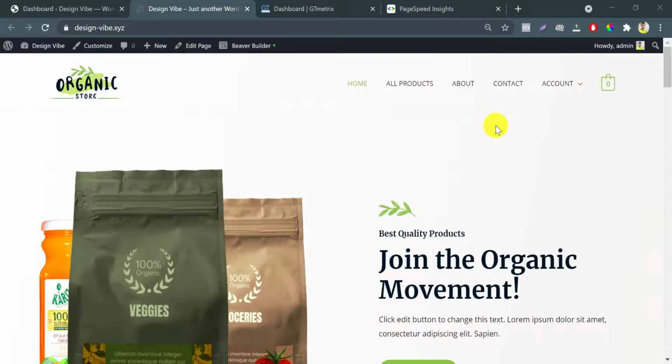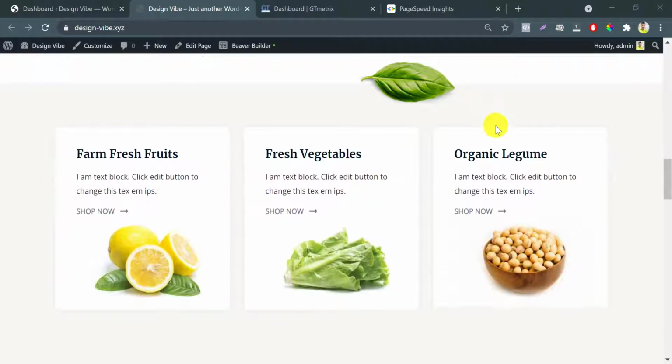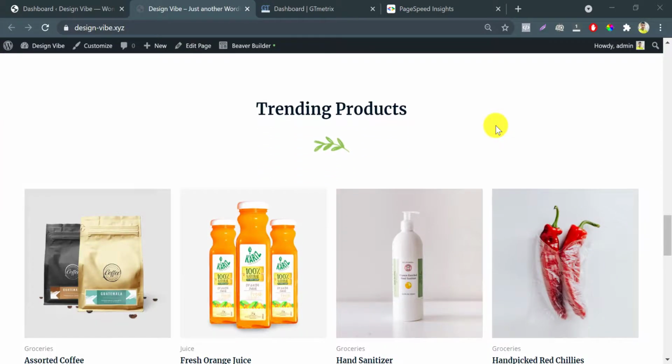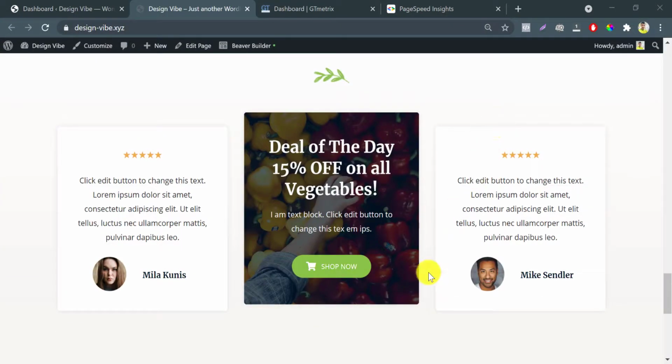In this video, we will see how to optimize the static resources of our website. We are going to use a plugin called Autoptimize, which will minify our HTML, CSS, and JavaScript files. The free version of Autoptimize has a complete feature set for optimizing your WordPress site.